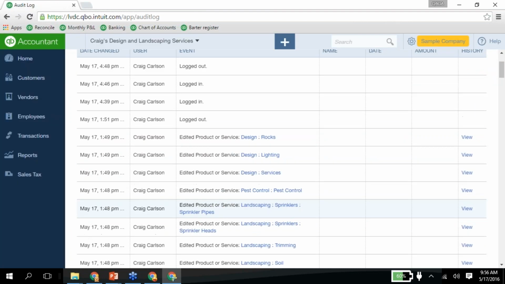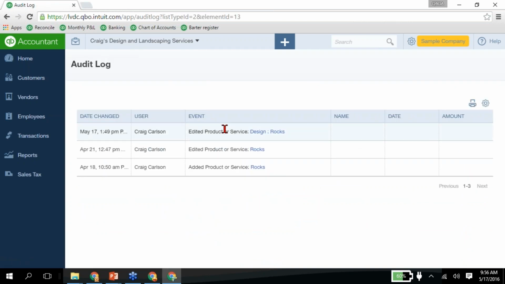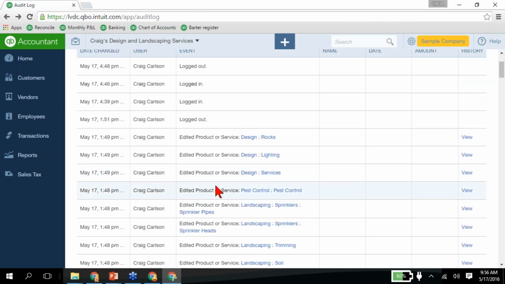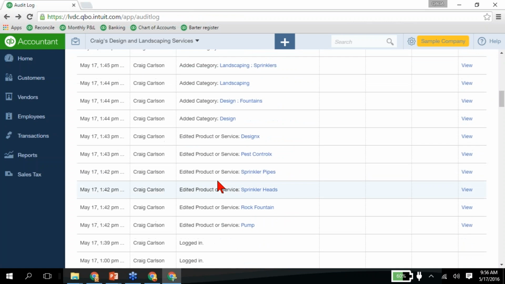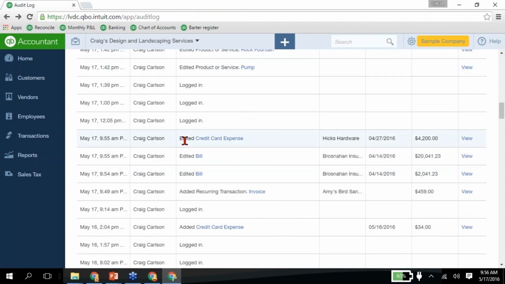But now let's see this. It's still not behaving. Here's where I edited the product or service. So it can show you that you edited it here, and it shows you exactly what happened. I'm not sure why it's not showing that I edited that expense. Normally it does, but it's going to misbehave for me today. Oh, here we go. It's just out of order. Oh, yeah, and here's the edit of the bill that I changed. Okay, just not in the order I expected it to be in.